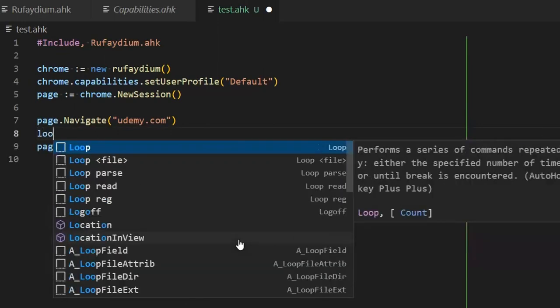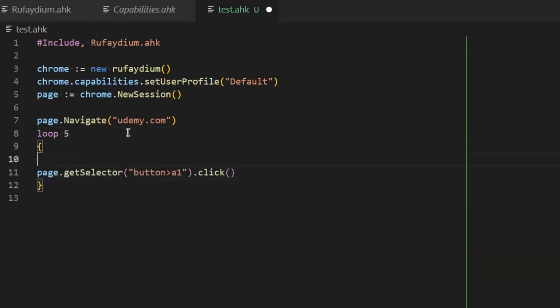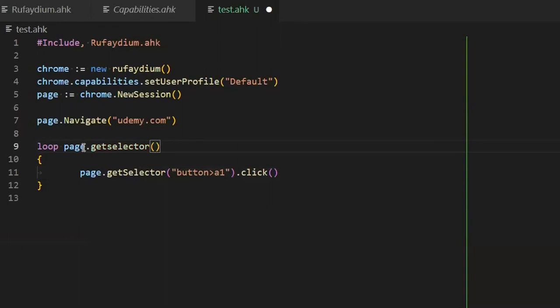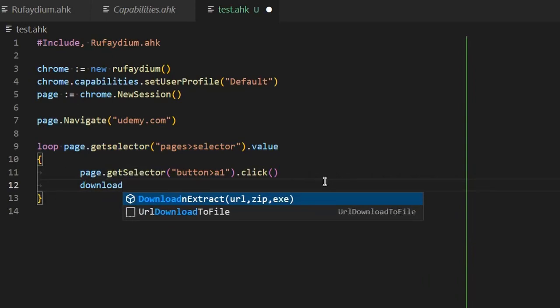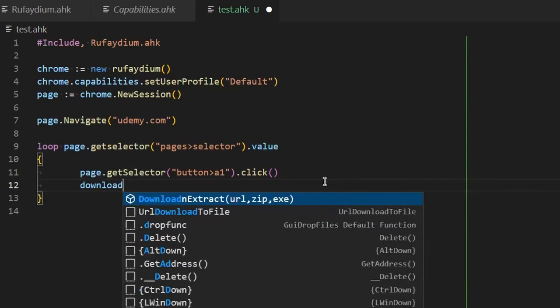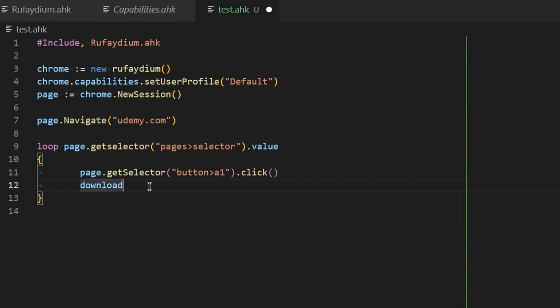Then just do that as a loop, loop 5 or whatever. You can definitely use selectors, which is great because now you can loop, with page get selector being the selector for how many pages there are. Pages selector dot value is going to give you the number, and just click every single time and download whatever you want. This is the power of this particular library, now you can automate stuff. Even though you and I would go with the API, if you need this really fast, you can do it with a few lines of code, download the file, and do whatever you want with it. So this thing opens a lot of possibilities.